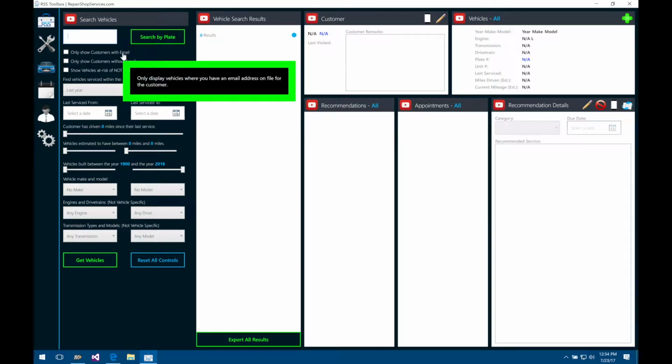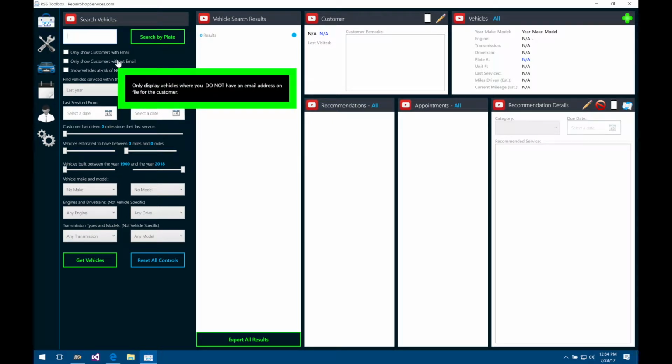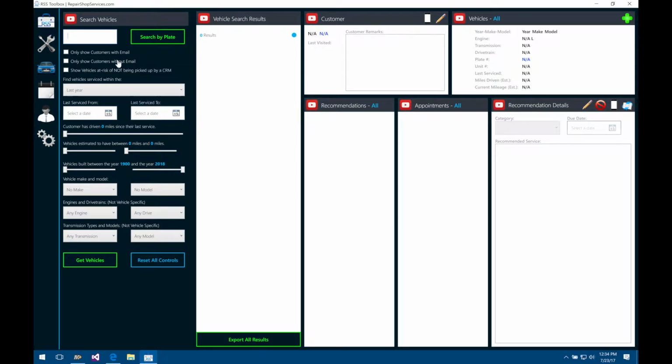We can also filter our searches to only show customers with an email address on file. We can filter searches likewise to also show customers that don't have an email address on file. Maybe we want to make sure we're able to target the customer via the appropriate contact method, via email if they have one or text message if they don't.